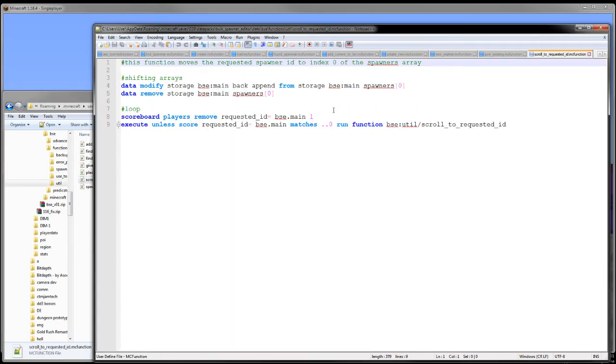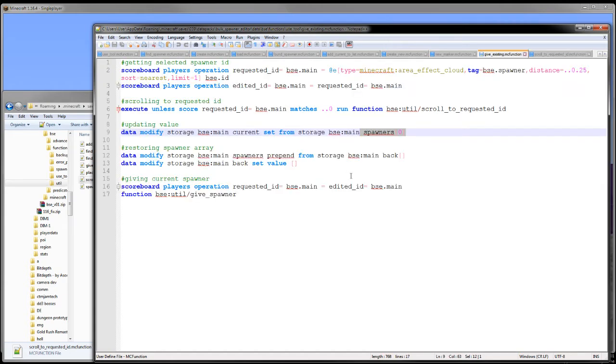This is just a recursive function that removes 1 from requested ID until it hits 0, and once it hits 0, this moves values into the back array, which I can then return all those values with 1 command afterwards. And this is the value I return it with, and then this clears it. So that allows me to return all of them.